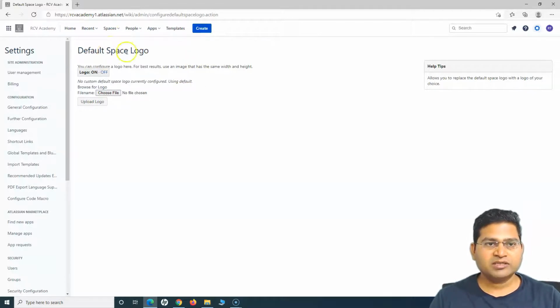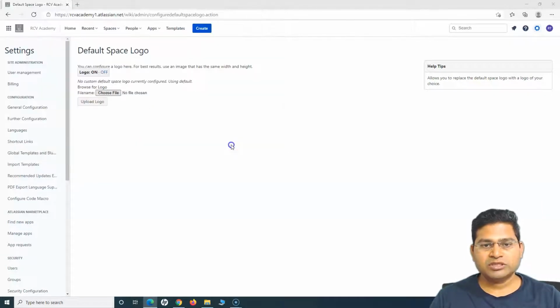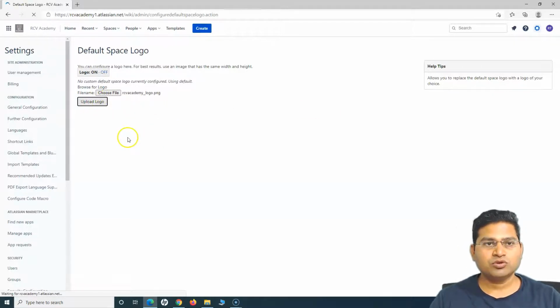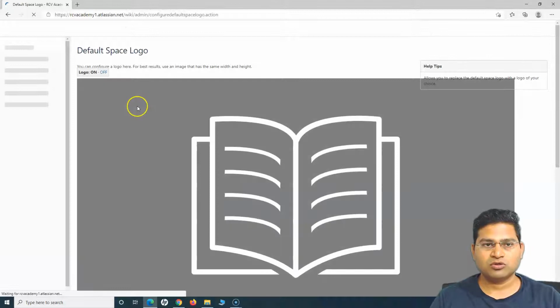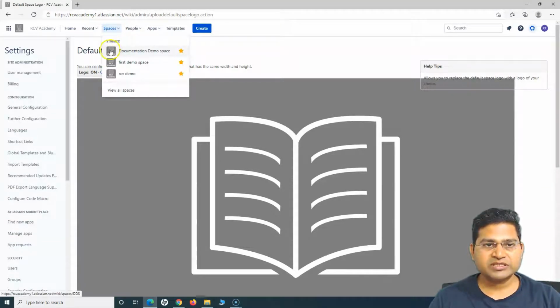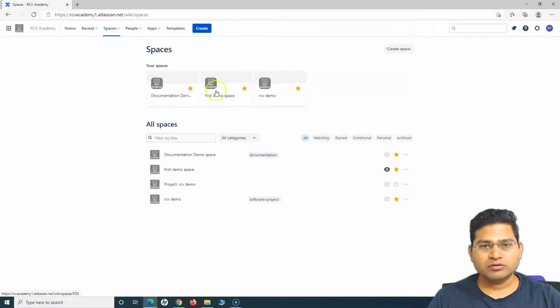So say, for example, I want to have a default space logo. I'll choose a file and use the same logo. Let me upload it, and then I'll show you how this default space logo will look. So the default space logo has been uploaded here. Now if you go to the spaces here, you can see all the spaces have this logo. If I click on view all spaces, all the spaces will have this logo attached.